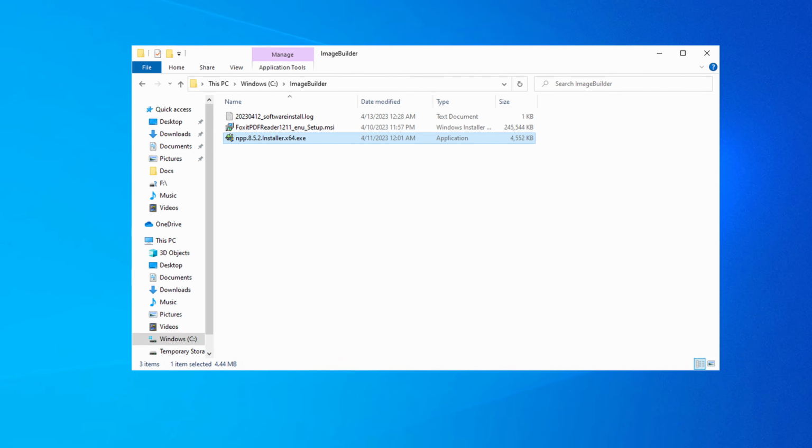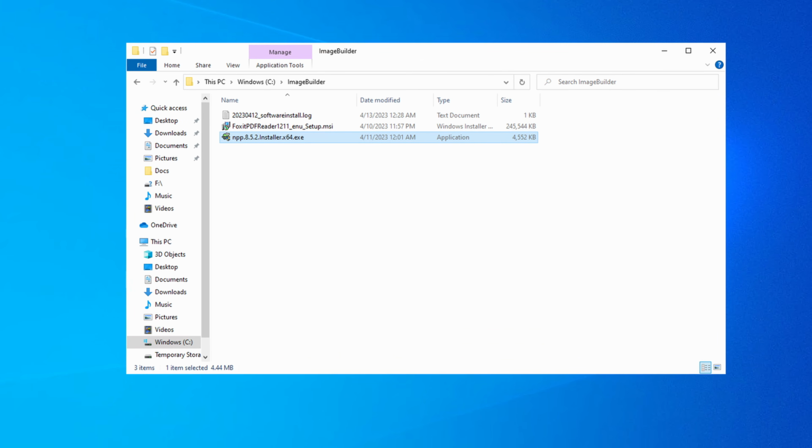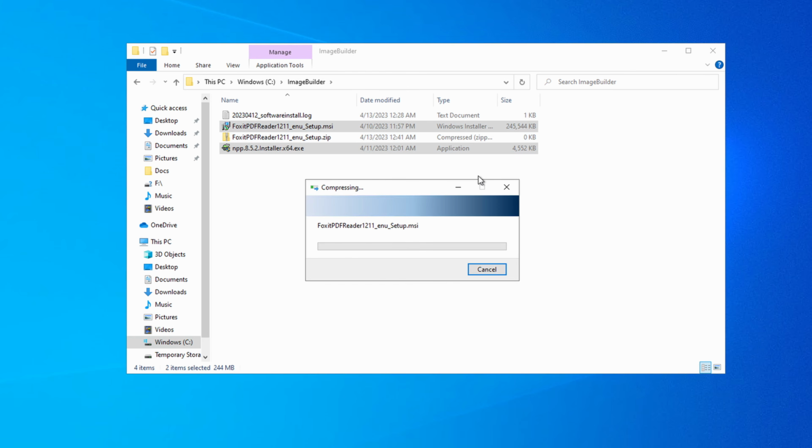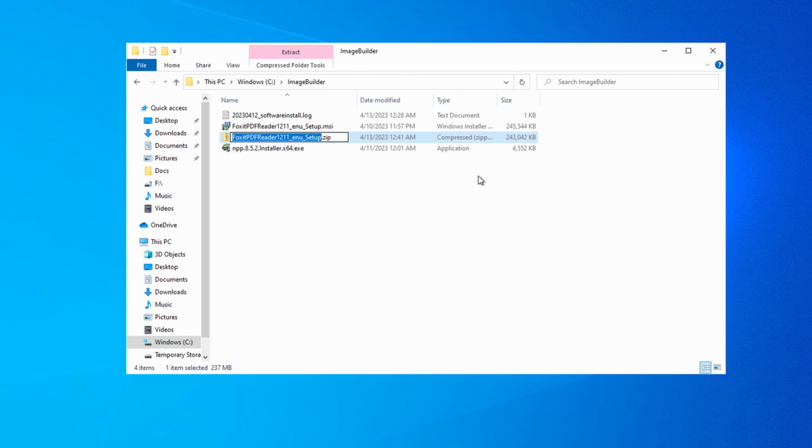Let's add Foxit Reader and Notepad++ to a zip file. This will be our software archive file. Let's give it the name software.zip. Once we have the archive, we need to upload the file to a blob storage container.